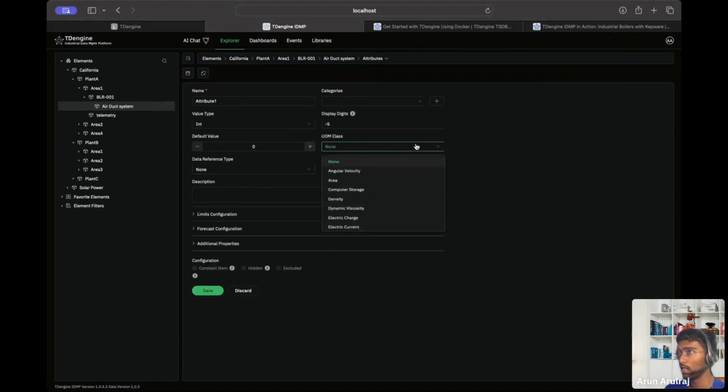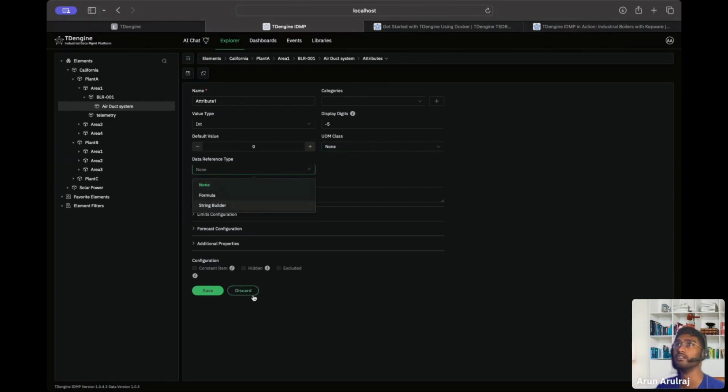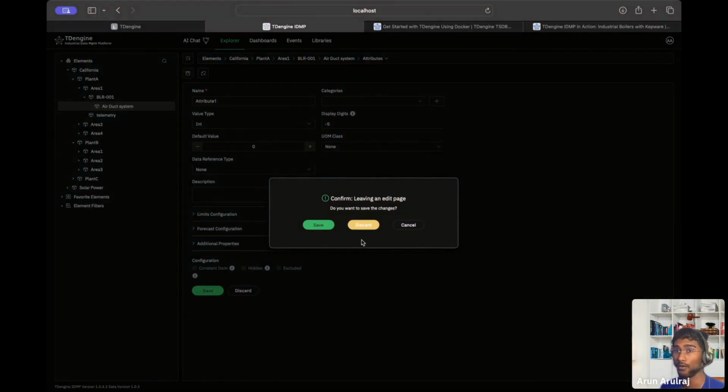So UOM class, we can adjust that. So like what kind of number system do we want to use? All of that you can do. So if I wanted to do cubic meter, I could do that too. If I wanted to do area, I could do that too. Anything can be done here. So that's how you would add that reference template.